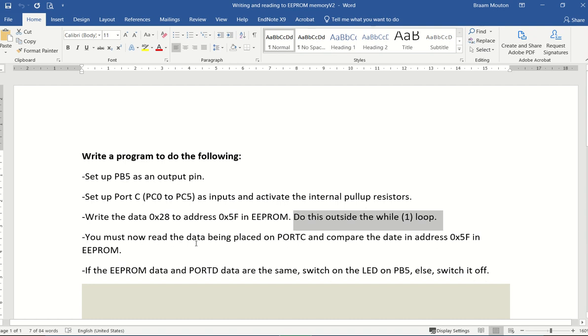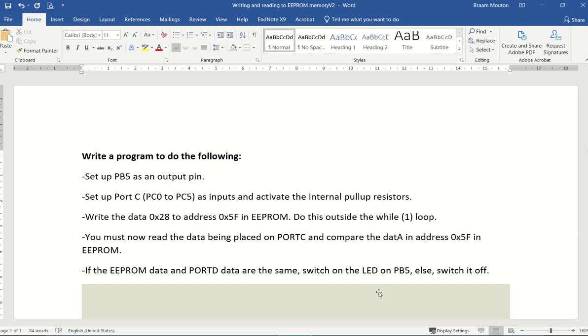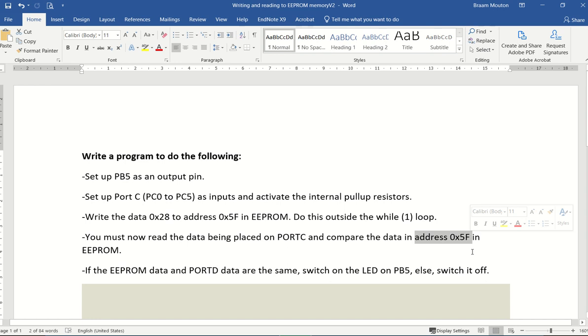Now I say you must read the data being placed on port C and compare this data, it's actually data, in address 5F hex in EEPROM. So we're going to go to port C, have a look at what is sitting there, and then compare it with the data sitting in 5F. We know I've already programmed in there hex 28. So as soon as it's hex 28 in this position, I have said if the EEPROM data and port C data are the same, you must switch on the LED PB5.